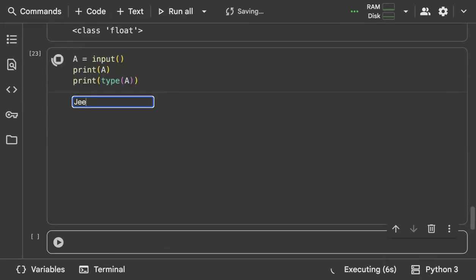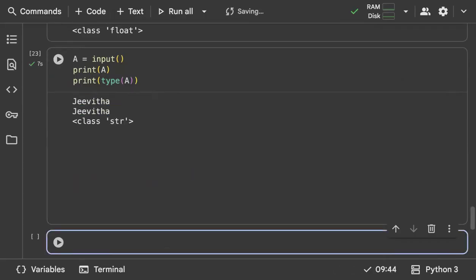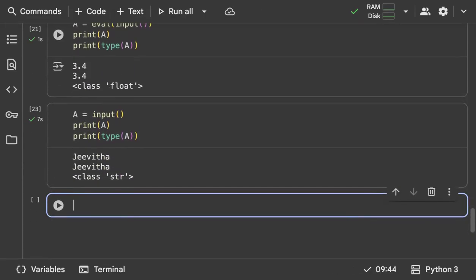Okay, now if I give Jovita, it will take. See, it's taking. Understood. So this is all about input functions, which help you in taking input from a user.